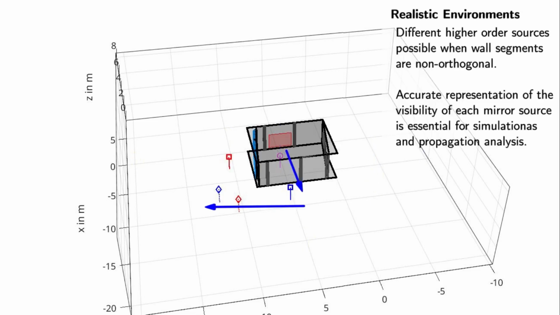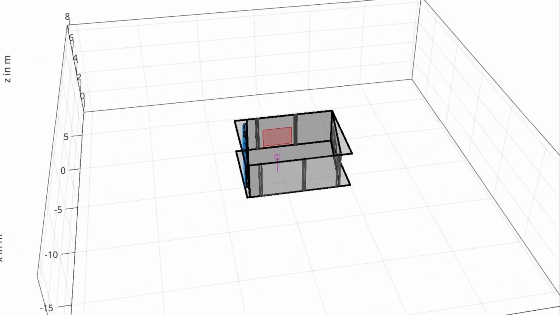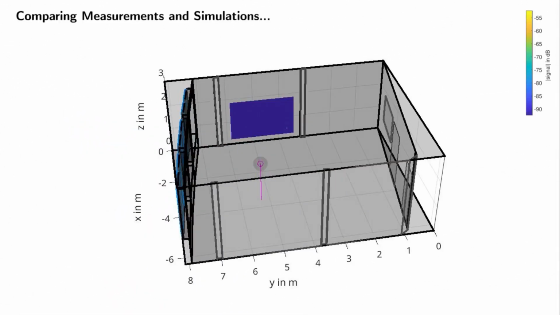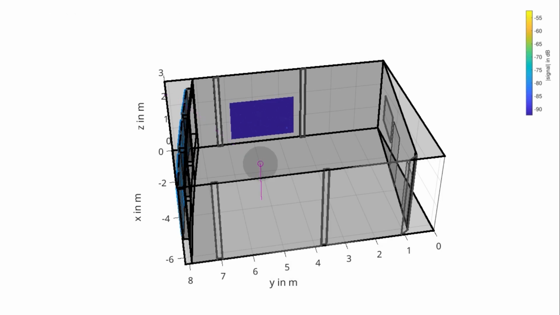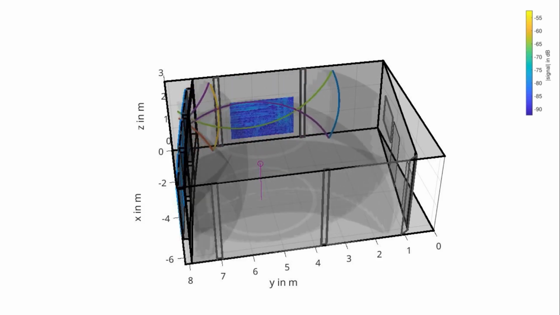When simulating or analyzing propagation over large arrays, computing the component visibility accurately is important already for low-order mirror sources. Especially in complex environments that are targeted at realistic use cases, this is a key feature. Comparing measurements obtained with a large virtual array spanning roughly 2.5 by 1.5 meters shows the need to accurately account for spherical wave propagation. The animations visualize radio signals measured over a frequency range of 7 GHz over time, with light colors representing higher amplitudes.